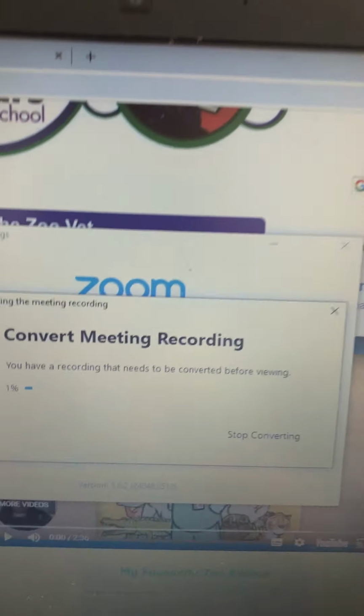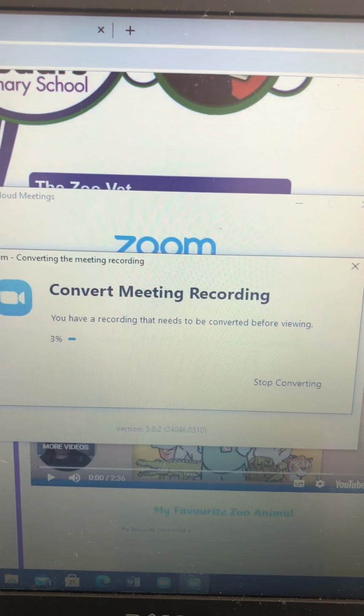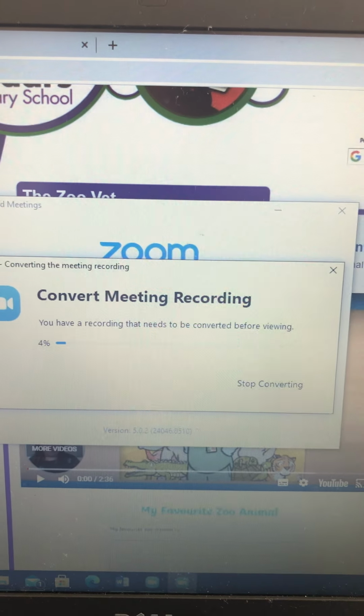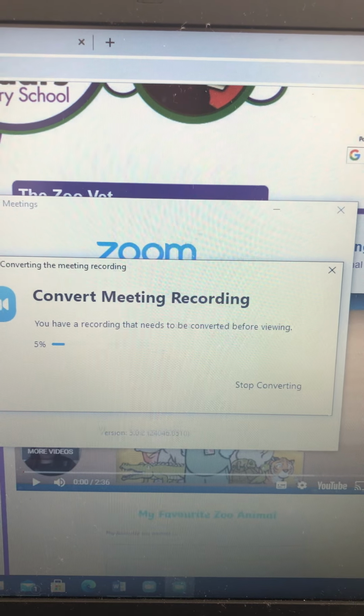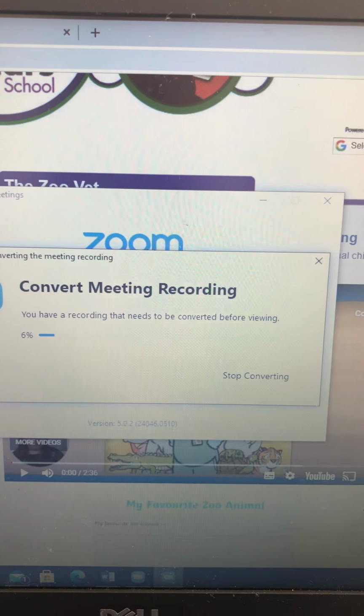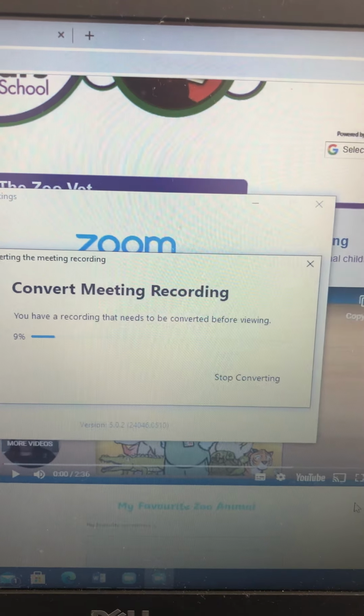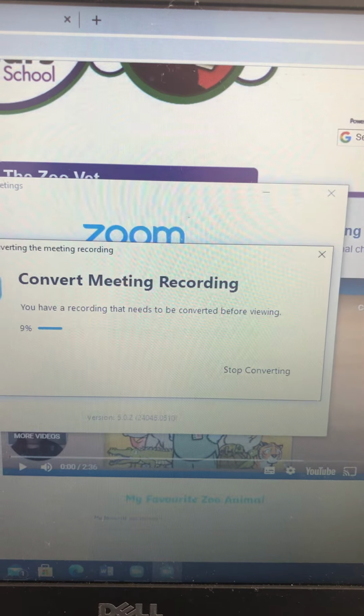You'll see here that it started converting meeting recording. So the meeting that I've just done, it's recorded it, and it's converting it into a file, and that file will be stored on your computer. Now I've moved that file onto my hard drive just so I've got it all the time.